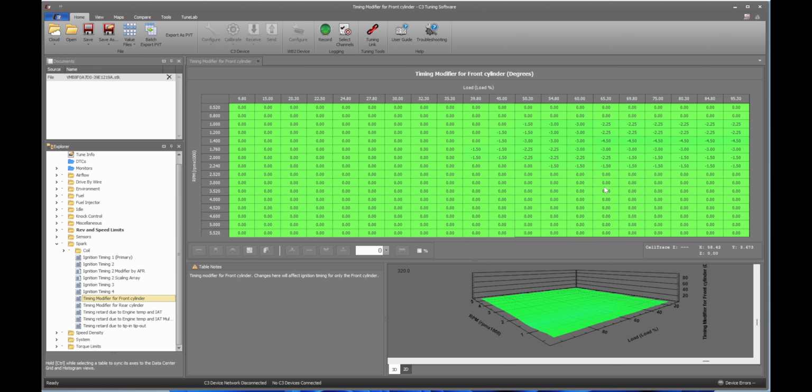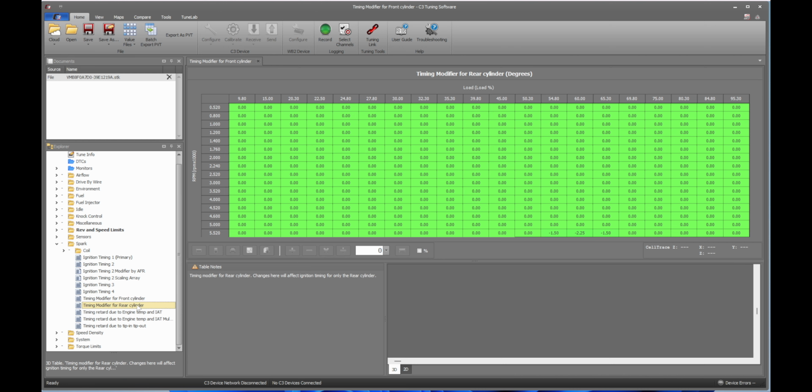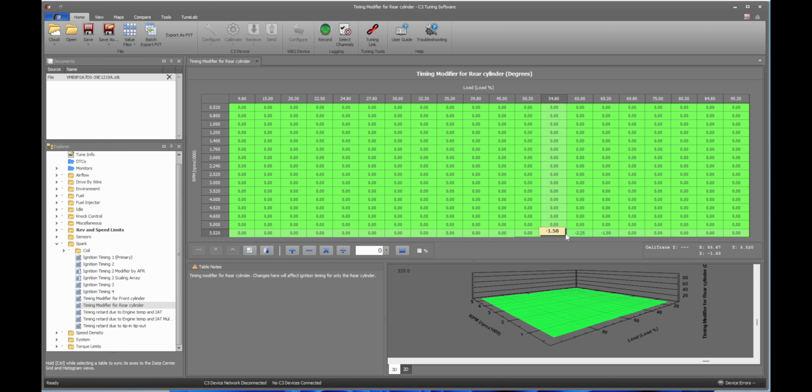Timing modifier for the front cylinder, as its name implies, can add or remove timing for certain load versus RPM from your main primary table that is being called on for your front cylinder timing. In this case, it's removing 1.5 degrees of timing at this load and this RPM. The rear has this that it's removing. You could add or remove timing. Usually you want to remove timing. We typically don't use these cylinders unless we're doing some automatic equations to take out some knock sensor activity.